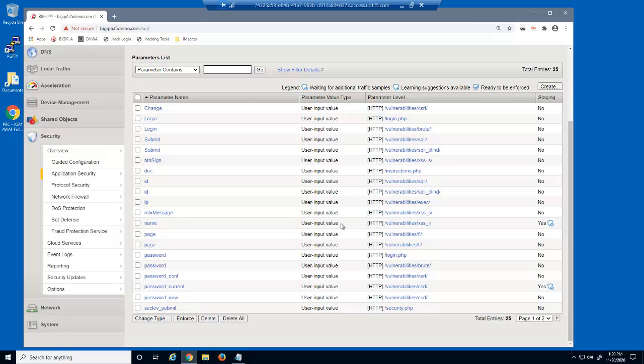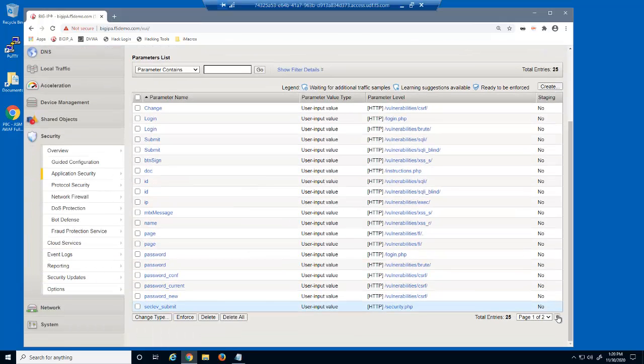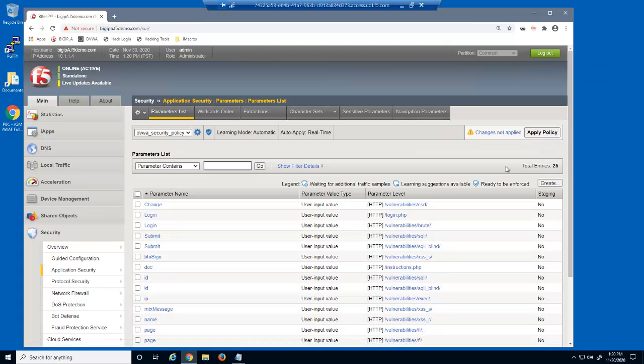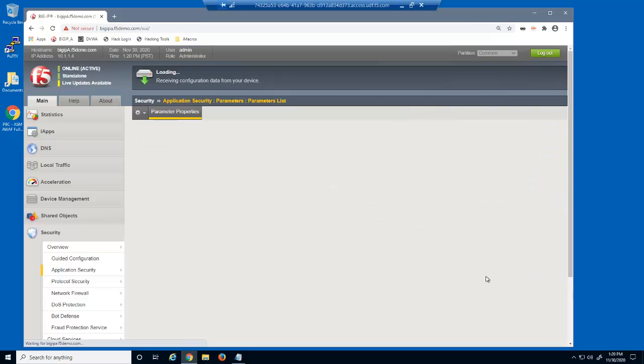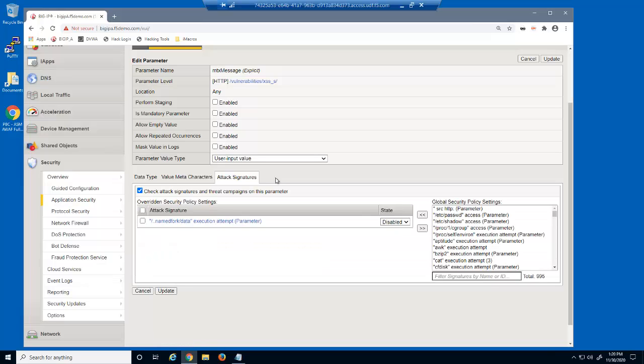We can also select an entity, such as these two parameters, and manually enforce them. The list of parameters is now stabilized. For the MTX message parameter, we'll open the Attack Signatures tab. We can quickly see which attack signature was added to the overridden settings for this parameter. We've decided to not allow this attack signature for this parameter.